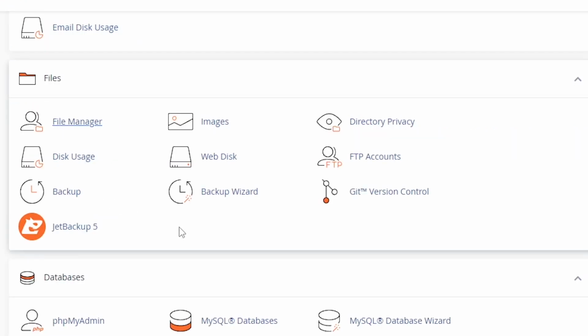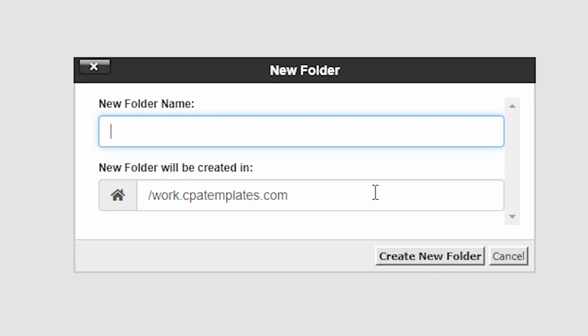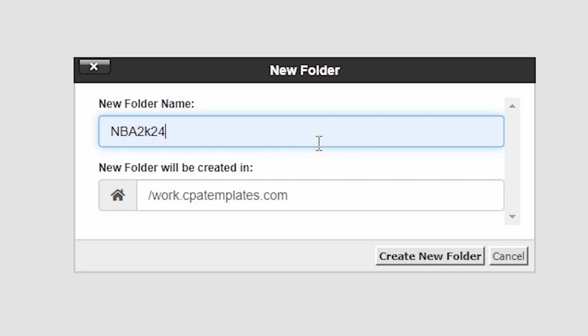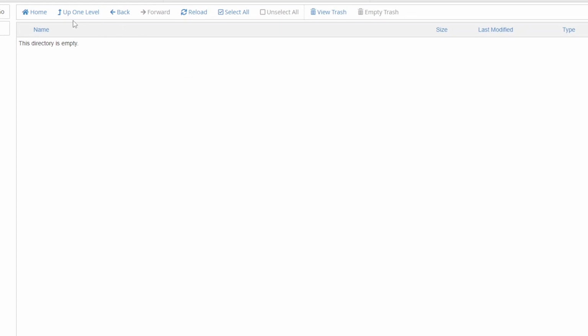Afterwards, log in to the cPanel of your hosting and navigate to the File Manager. Under your website's directory, you can create a folder with a name. For the purpose of this tutorial, let's call it NBA 2K24. Upload the files into this folder and you'll be all set.